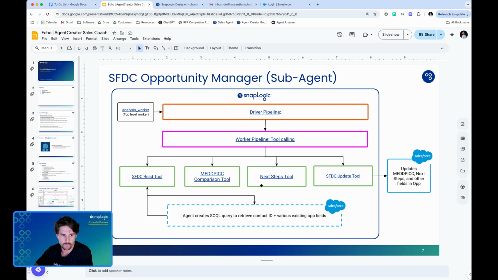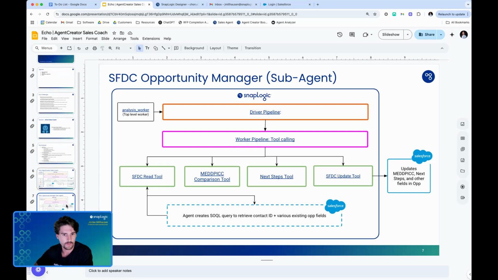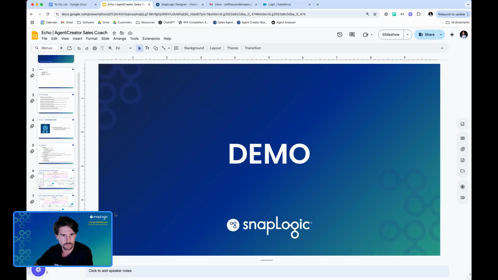And then I did some rigorous testing of this and it works well. And see if I'm missing anything there. So that's the Salesforce comparison, or I guess the Salesforce opportunity manager. And yeah, so let's get into a quick demo, just to kind of show you.